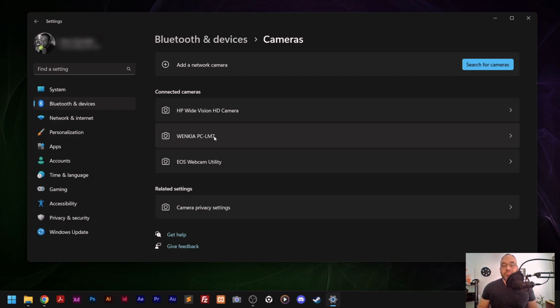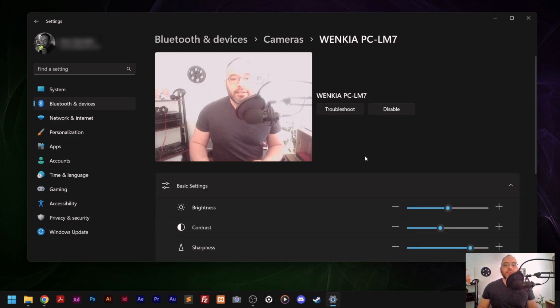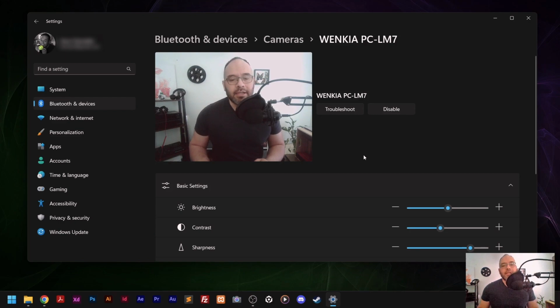It's pretty inexpensive, and it's a good camera. So you want to click on that, and then you'll see that there it is. It's working properly, and the settings are correct.